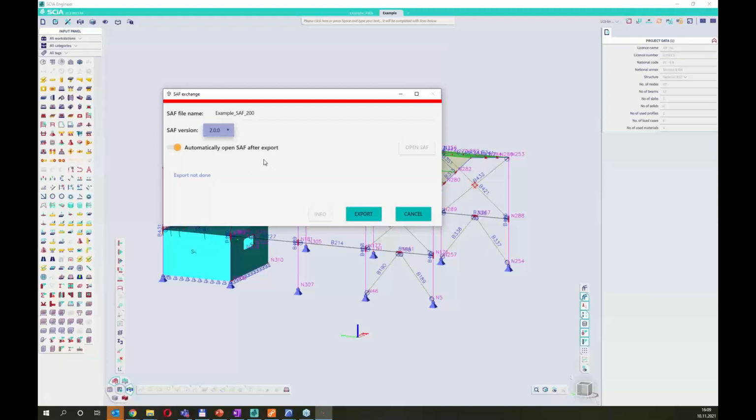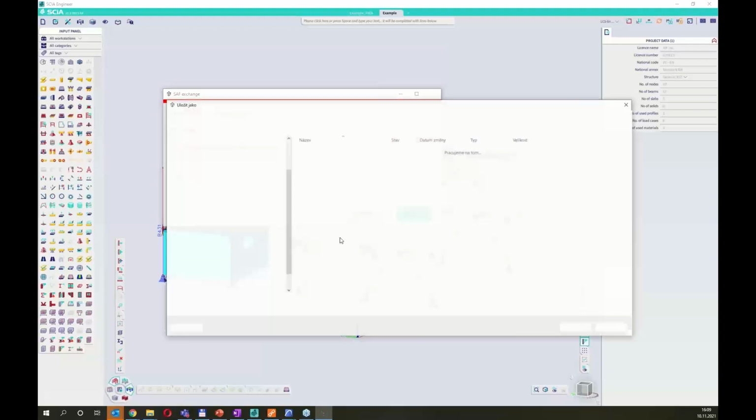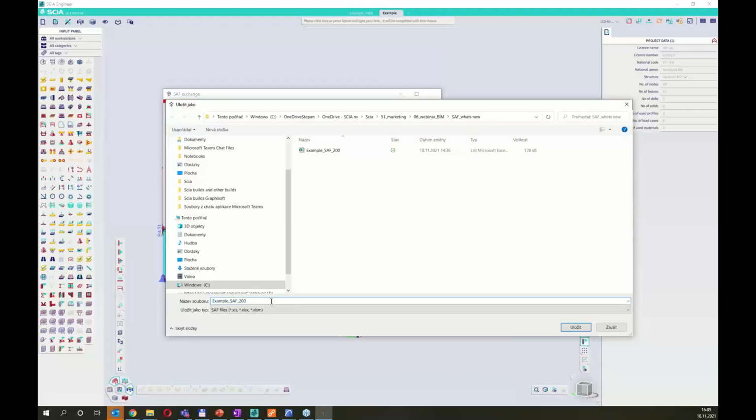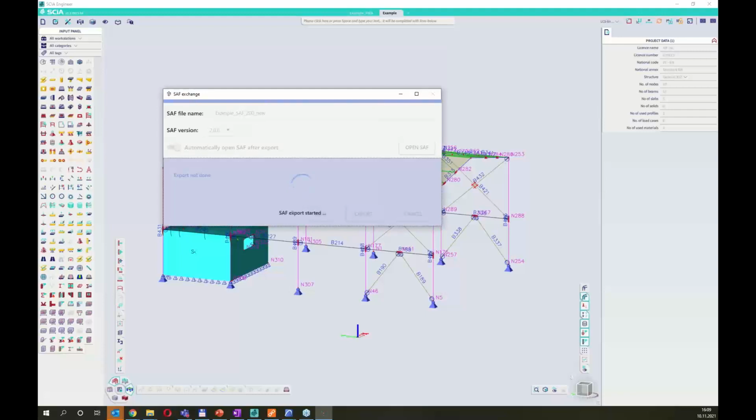There is one extra object. This is the result on 1D, and soon it will be published on SAF.guide. So you can take a look at how the specification looks. So I want to export the SAF 2.0. Let's do the export. I will rename it. And export is being done. SAF file will be automatically opened.